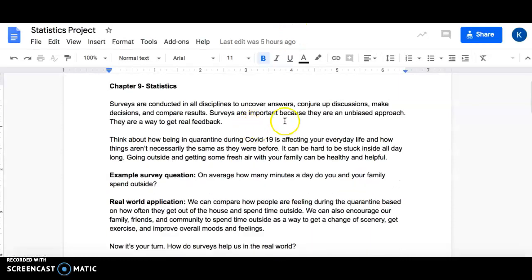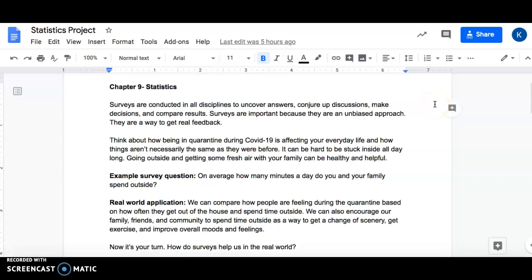All right, so surveys are conducted in all disciplines to uncover answers, conjure up discussions, make decisions, and compare results. Surveys are important because they are an unbiased approach. They're a way to get real feedback. Think about how being quarantined during COVID-19 is affecting your everyday life and how things aren't necessarily the same as they were before. It can be hard to be stuck inside all day long. Going outside and getting some fresh air with your family can be healthy and helpful.